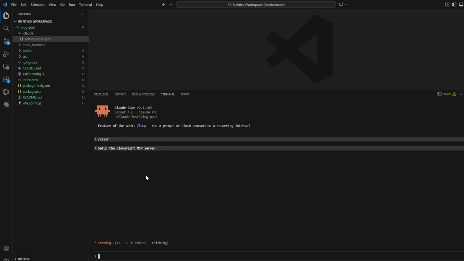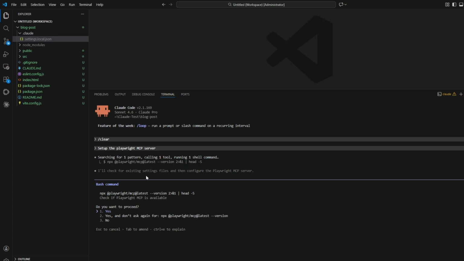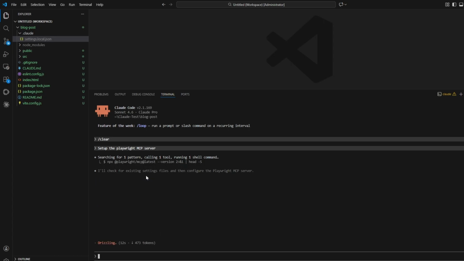Now take a look carefully, right? Claude is now going to write the configuration, and I want to show you exactly what it creates. So take a look carefully, because understanding this makes the whole thing less mysterious.